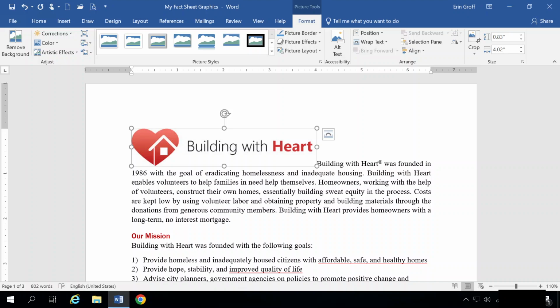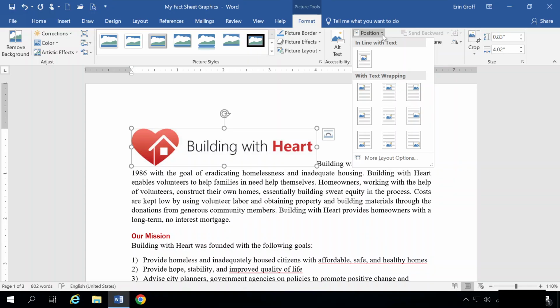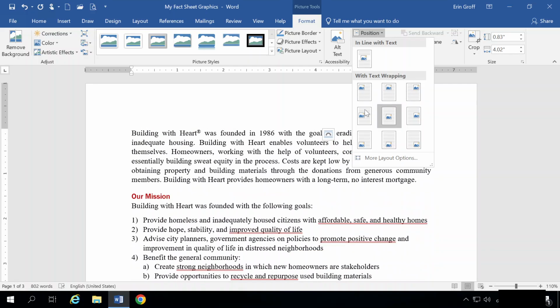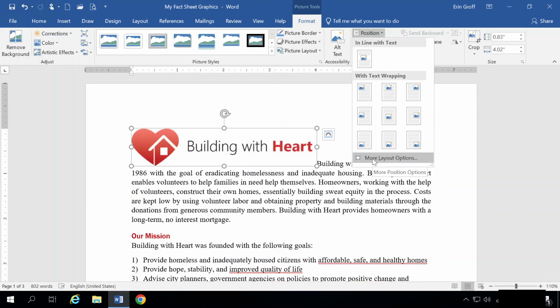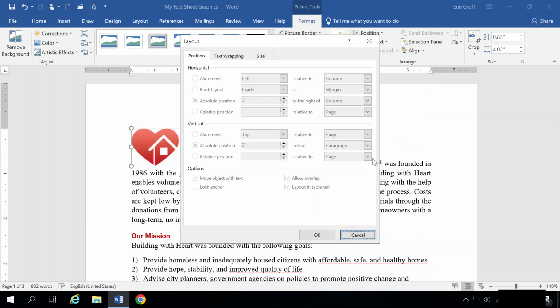So with our graphic still selected, we're going to go up to our Picture Tools Format contextual tab, and in our Arrange group, we're going to select the Position drop-down, and this opens up our gallery. Various quick layout options are shown. Each option shows how the text and image will be arranged if you select that option. So you can actually hover over for that live preview, without even selecting them, of how they will look in the document. We're going to go down and select More Layout Options, which opens up our Layout dialog box.